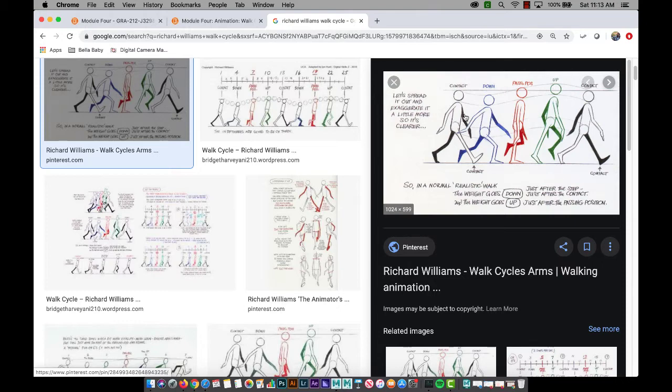I tend to start looking at my walk cycle in the profile, and then I'll go to the front to fix and add that kind of movement in the shoulders and hips. You'll find what works best for you, and just take it one piece at a time, and then you can move forward from there. All right?